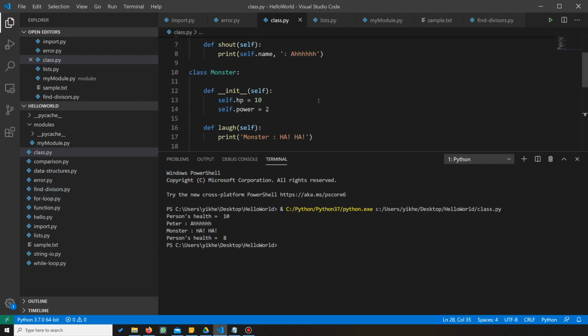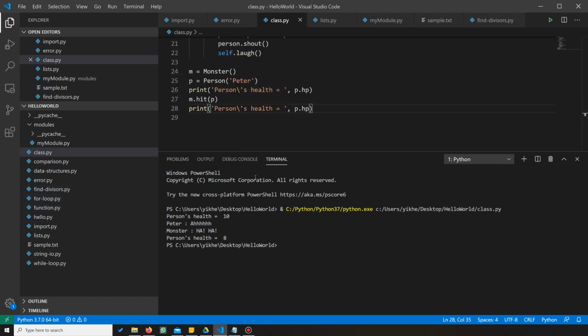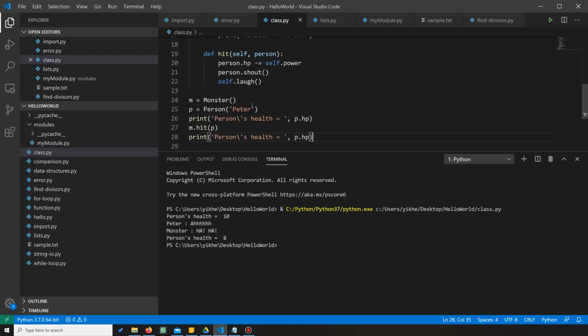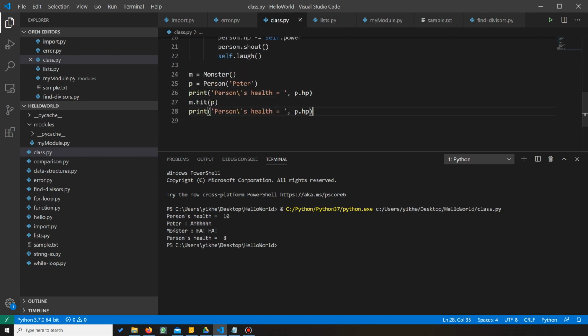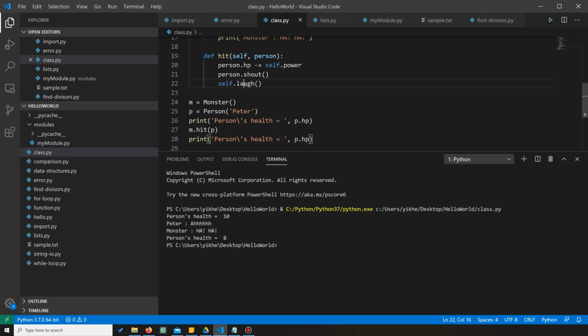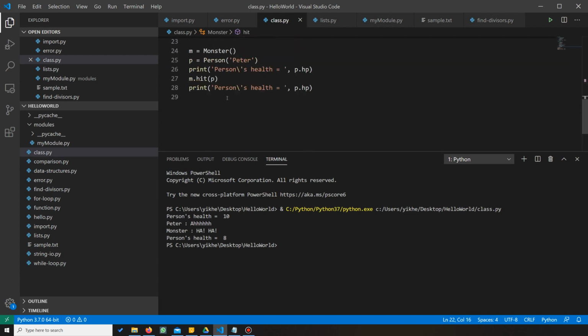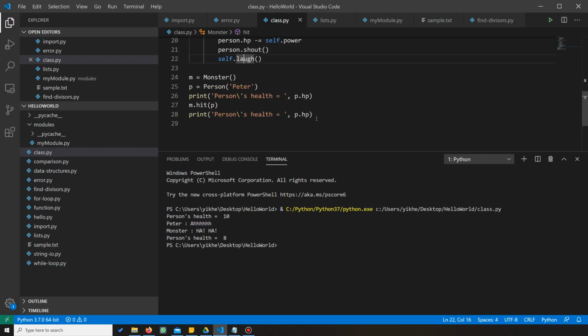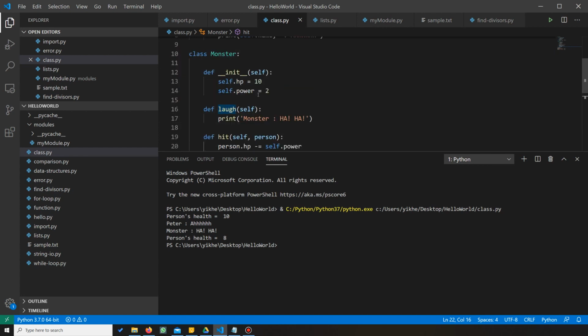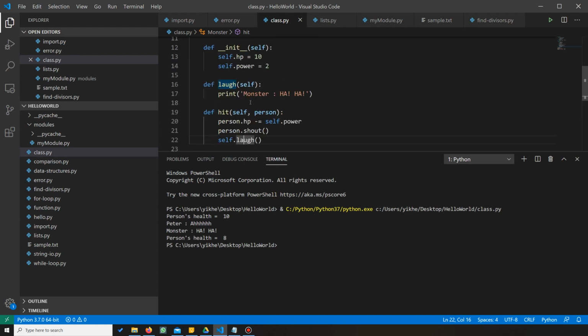So initially, the health of the person is 10, and then now the monster hits the person, and the name of this person is Peter. We pass it here, and Peter shouts, and then the monster says haha, because we defined it here. After the person shouts, the monster will laugh. So after the function ends, we again look at the person's health. It becomes 8 because it gets hit by the monster and is reduced here.